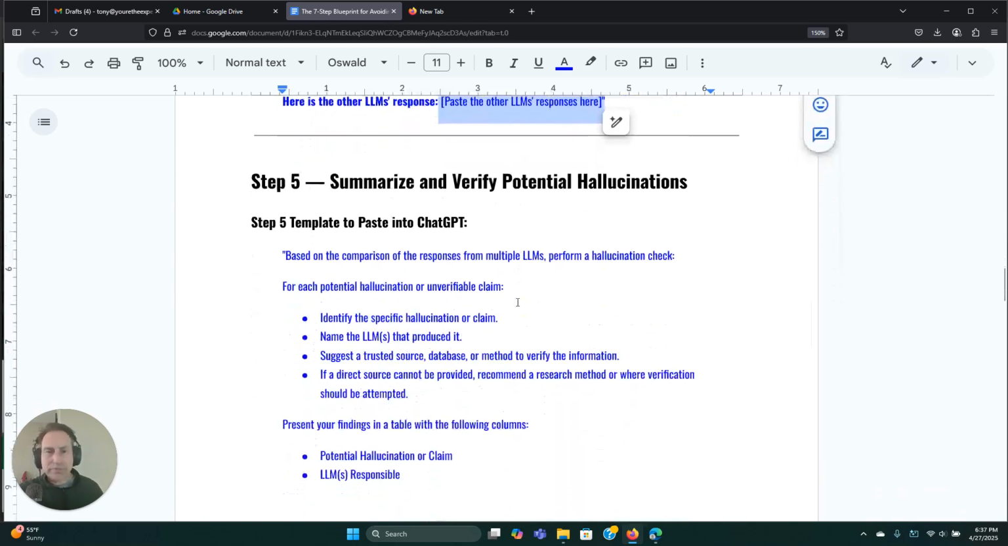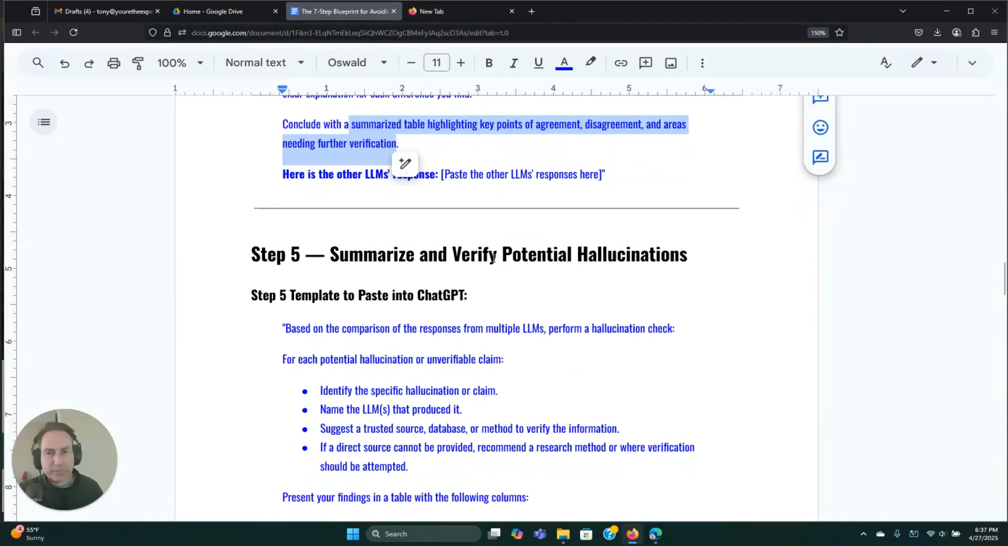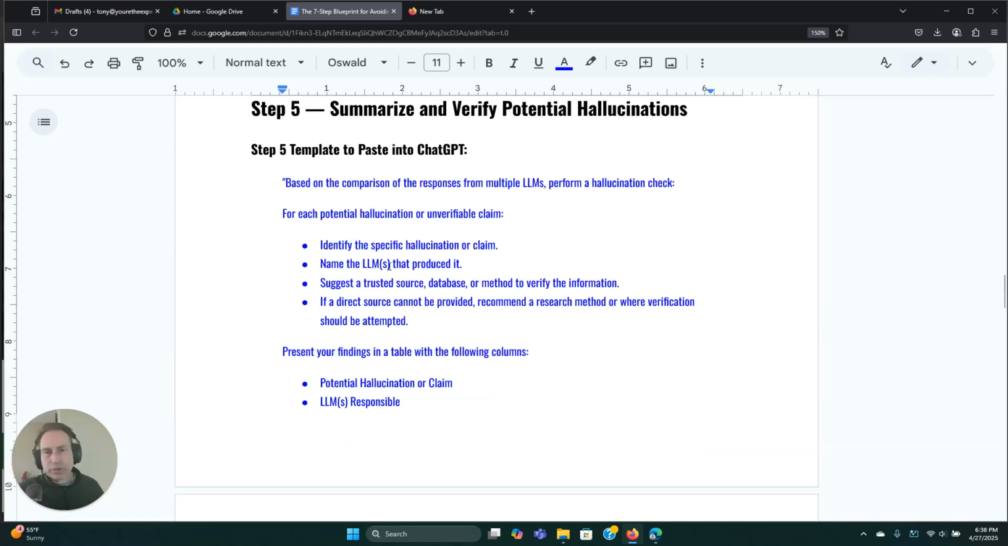And then press enter. Now ChatGPT is going to do its thing. It's going to review Claude's answer. It's going to compare it to its answer. And it's going to offer that summarized table highlighting the key points of agreement, disagreement, and areas needing further verification. Step 5, I want to summarize and verify potential hallucinations. This is where you'll use this template.